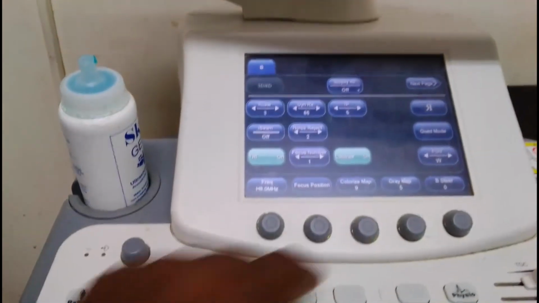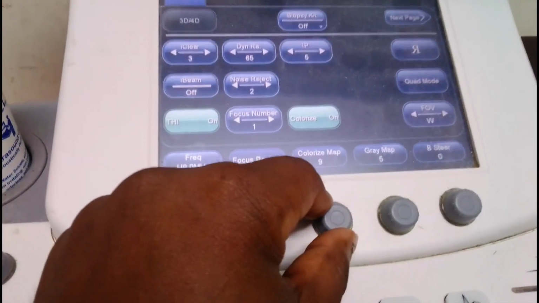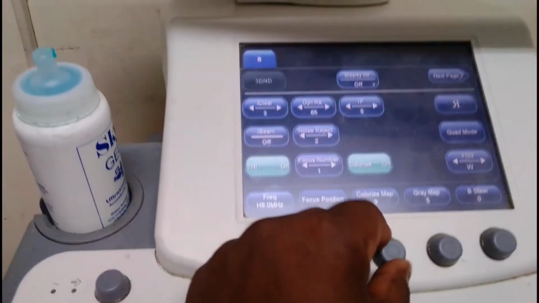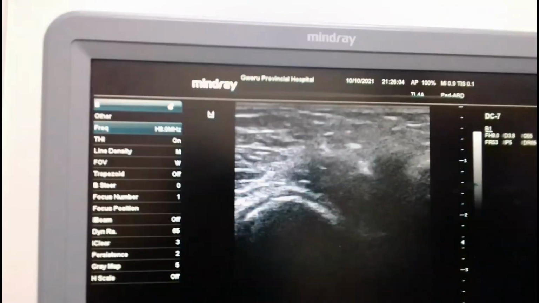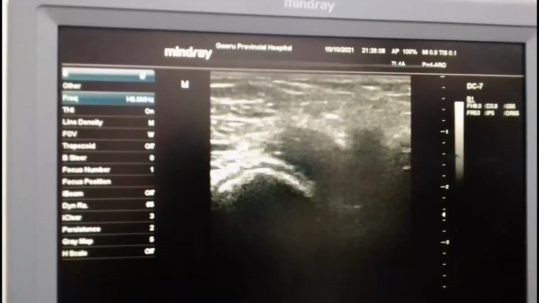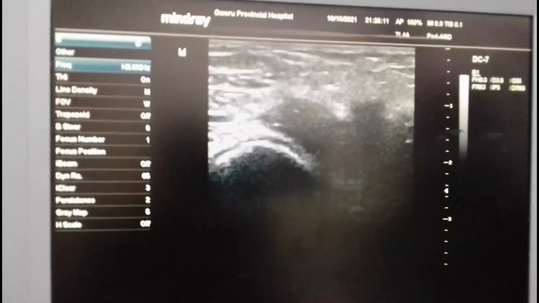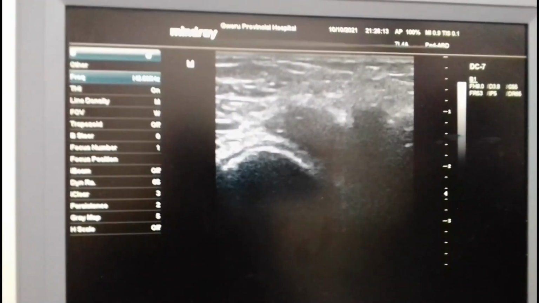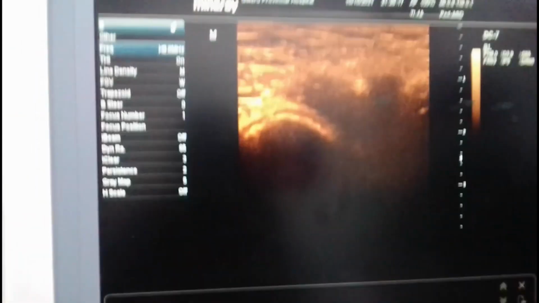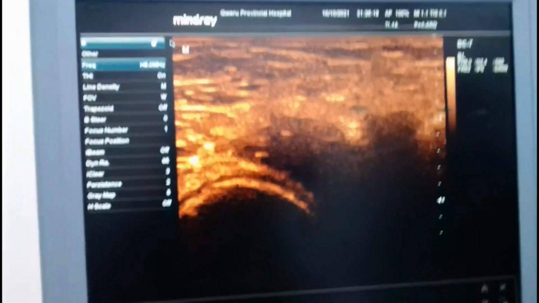When I want to adjust the grayscale in terms of the color, I come to this button, which is written color map, then I adjust it. Also I turn it clockwise and anti-clockwise. Let me turn it clockwise. You can appreciate what's taking place. There are changes. You can see the color is changing. This can actually help you to identify certain pathologies which might be clear in a different grayscale than another.